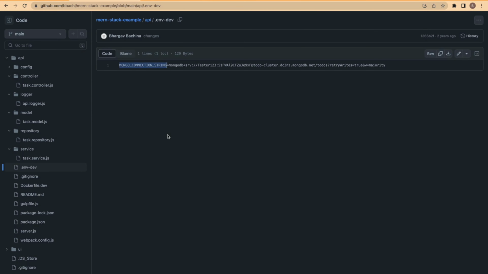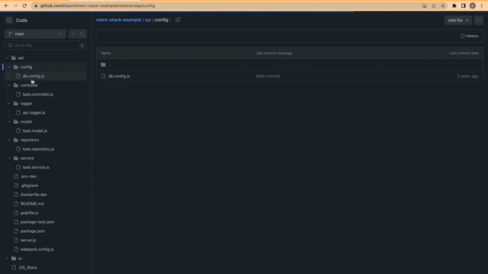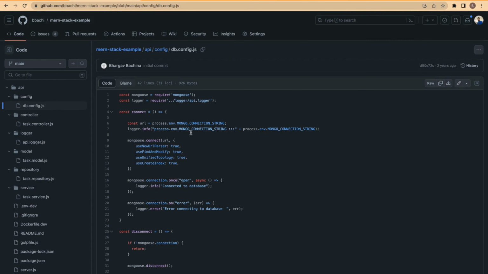So this is how you actually define key value pairs. We are defining the Mongo connection string here. And the way we read this variable is, if you go to the config.js, dbconfig.js, notice the line number 6 and 7, we are reading through the process.env object.